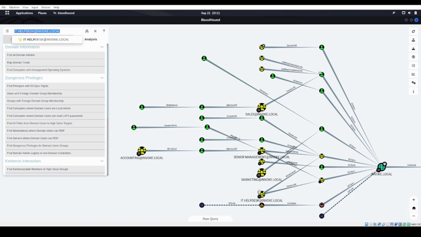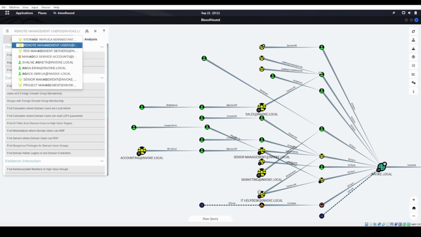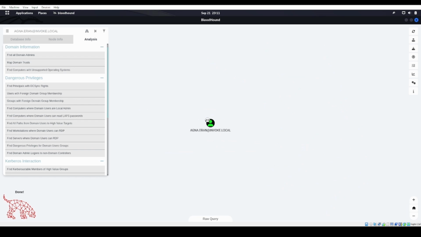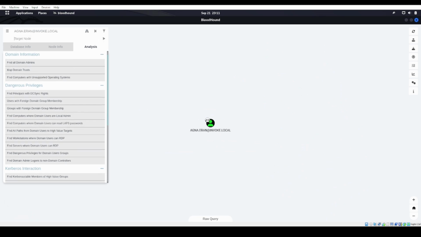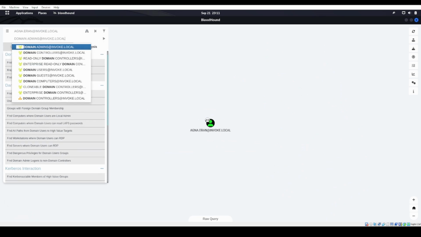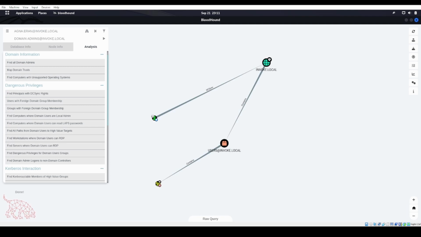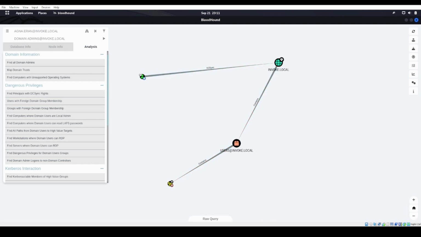There's also another thing that we could do. We could do, what was her name? Agna Uran, right? Now let's say we don't know anything else about her. We want to click on pathfinding here. Our target node, let's say, is domain admin. All right. This is going to show us if we're able to even get to domain admin or whatever else, which we are obviously because we have that DCSync. So we could do something like that.